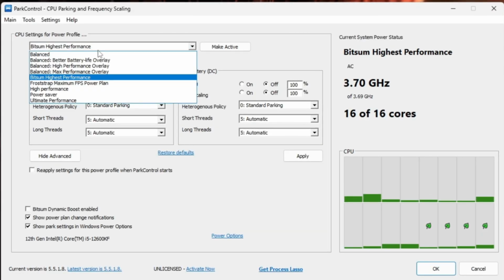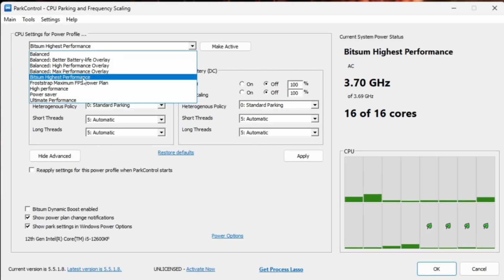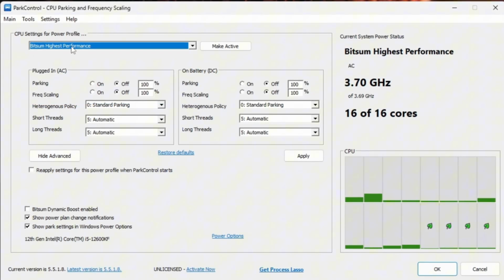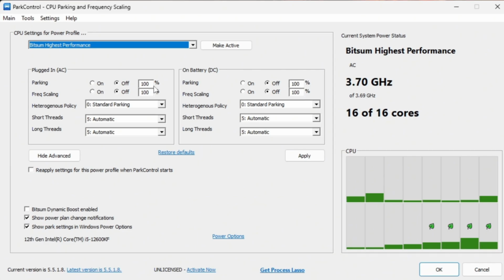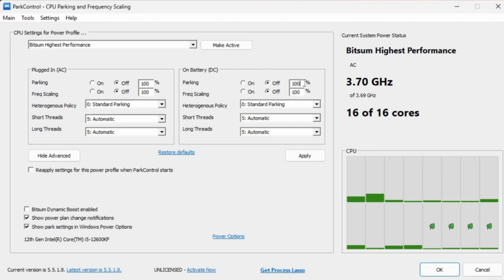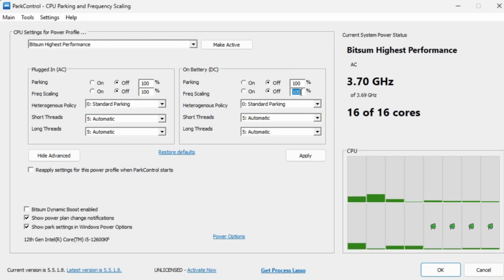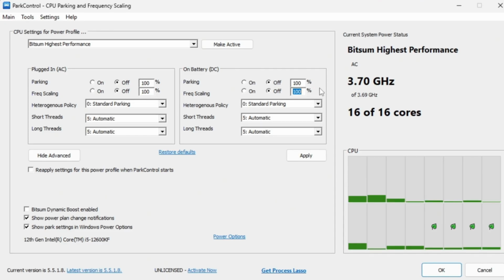You'll see a few performance profiles. Click on Bitsum Highest Performance. This setting ensures your CPU never goes into low power mode during gameplay. Now, carefully change these options one by one. Parking AC, disabled. Parking DC, disabled. Frequency scaling AC, 100%. Frequency scaling DC, 100%. These settings stop Windows from slowing down your CPU or turning off cores to save energy.